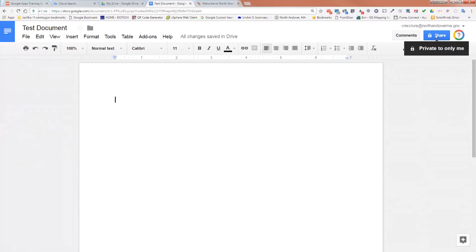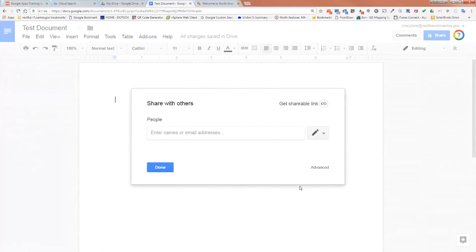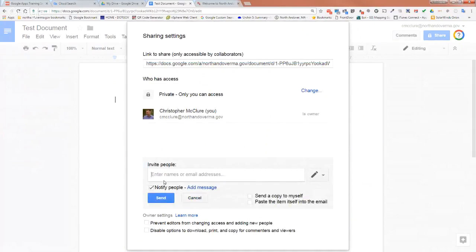So the way sharing works, and I always click on advanced. So see how it says private, only I can access? By default, any new documents or folders you create are private, only to you. So I have a couple options. I can invite people by name.